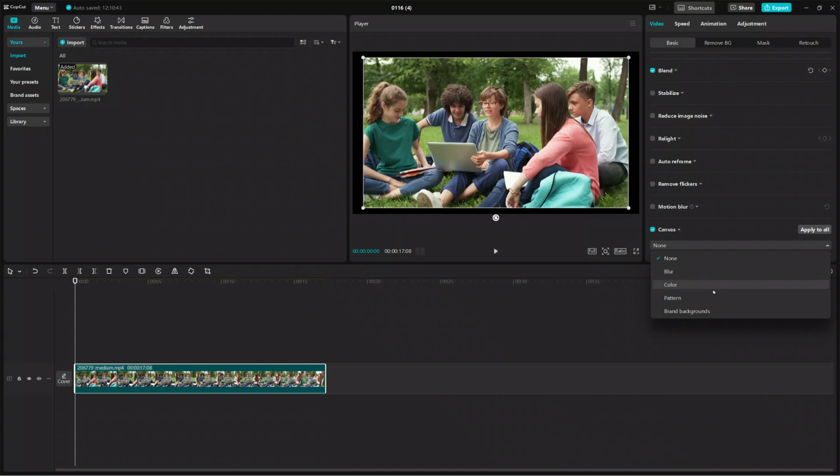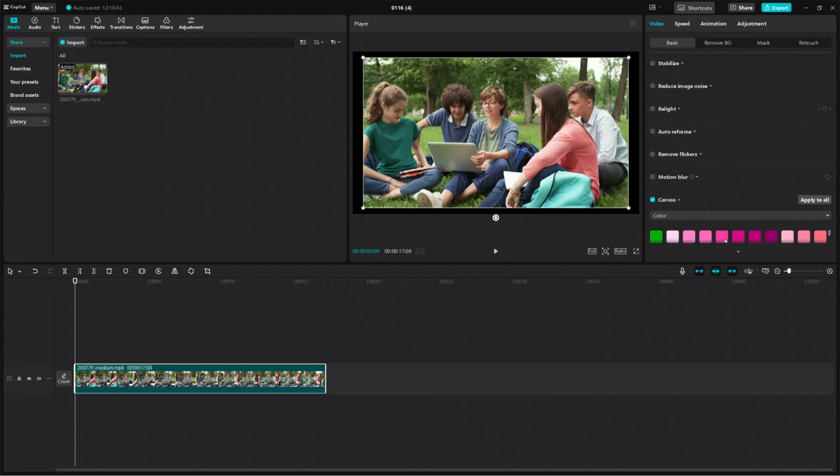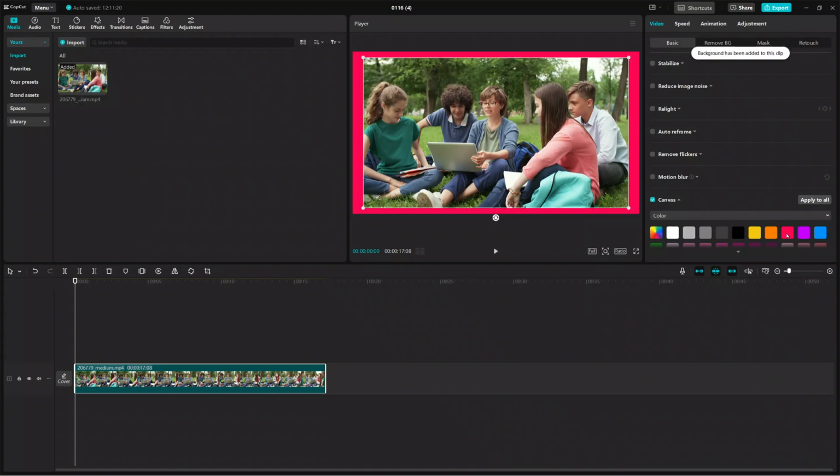You can choose a blur or a pattern or a brand background, but for me, I'll be using a color. So when you click on color, you then have different colors that are available for you to choose from. So simply scroll through the list, find the color and select it. When you've done that, you should see the color of the border has changed to something completely different. So now it's up to you to go through these colors.